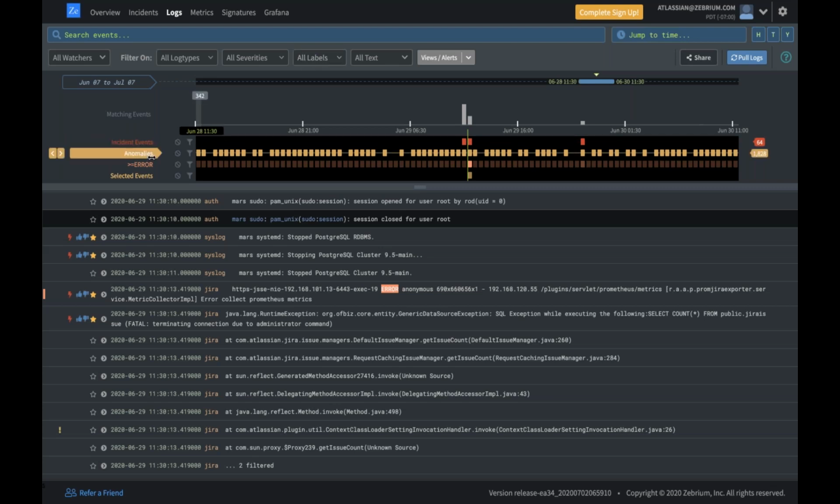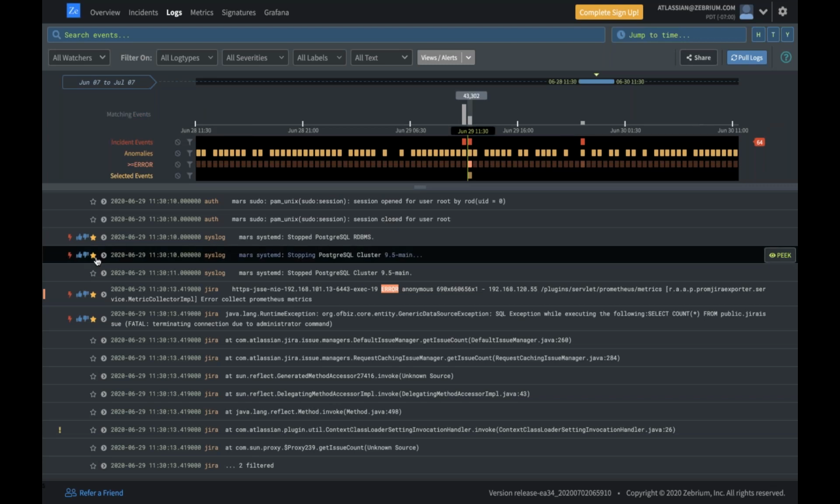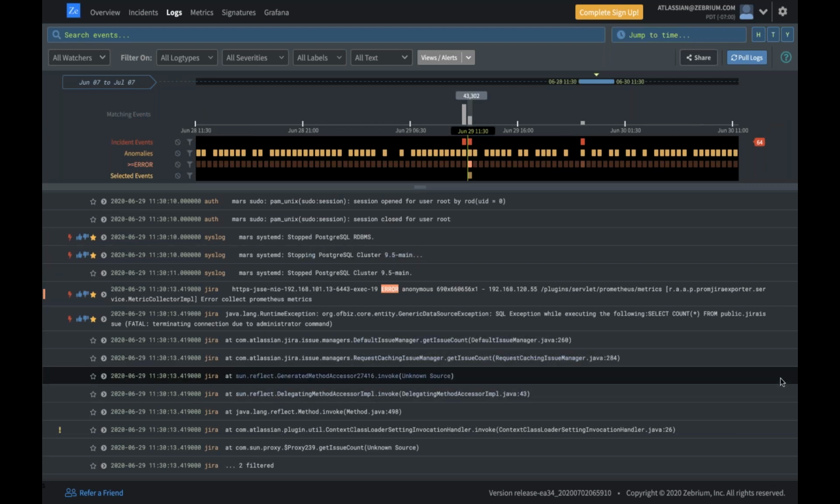We can set up our own maps here of queries. We can set up alerts and rules if we want to be explicitly alerted on something. But essentially, what you've seen so far is entirely enabled by our machine learning. There was nothing in Zebrium that told it to look for that particular incident.